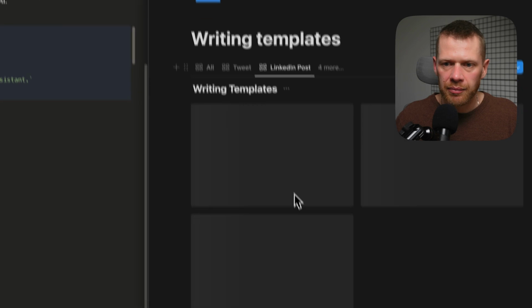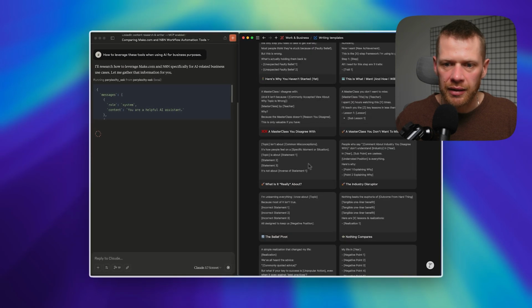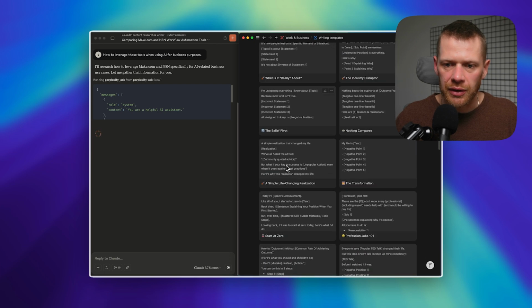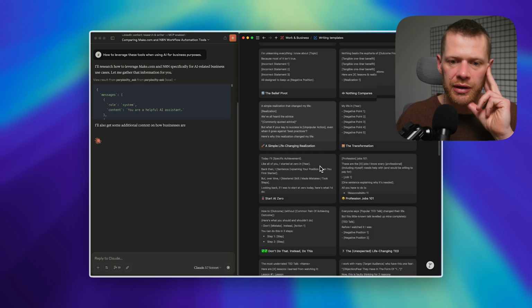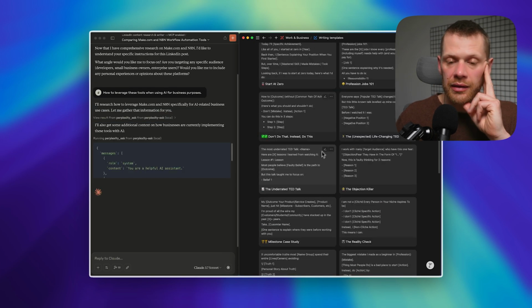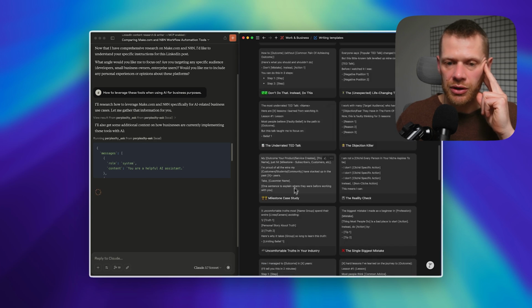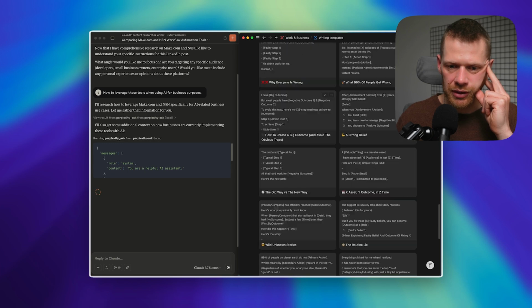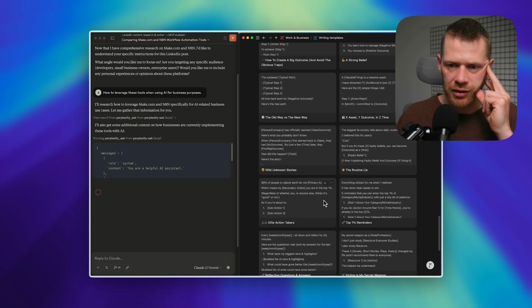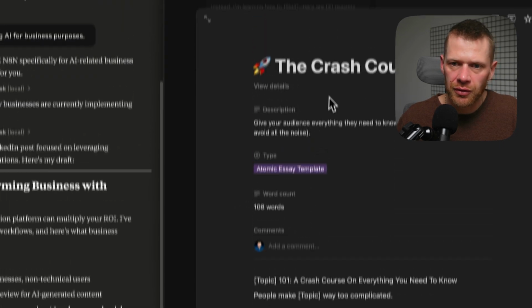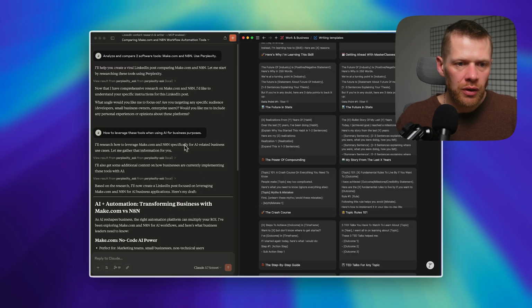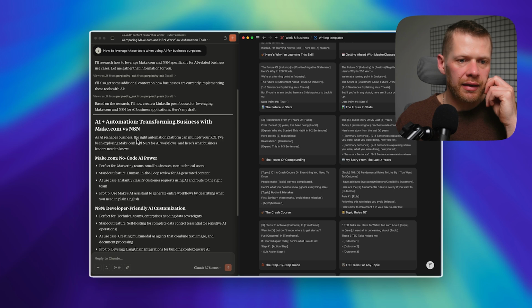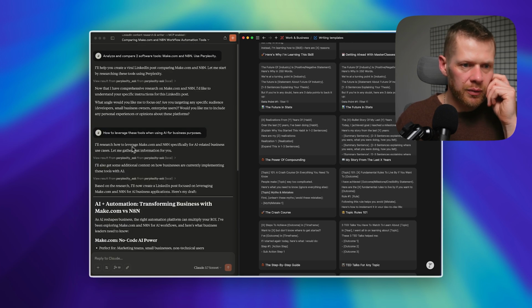And I have a bunch of writing templates here stored in my Notion database. And I'm just gonna browse here and see which one would be interesting for this specific use case. I can even ask Claude to search, but I like a little bit more control. So I'm gonna look for some comparison template. I think I have one. So I think I'm gonna go for this one, the crash course. So Claude is finished with writing about N8N and make.com. Let's see what it created.